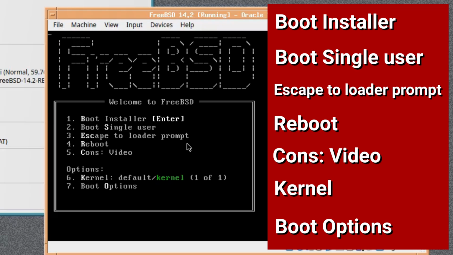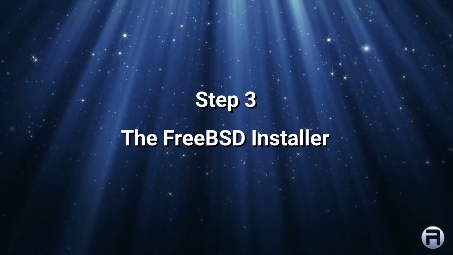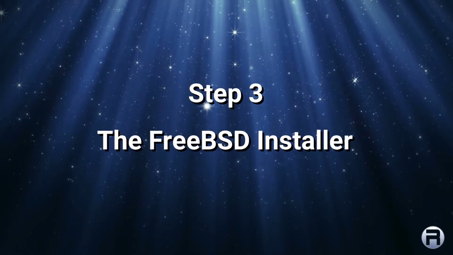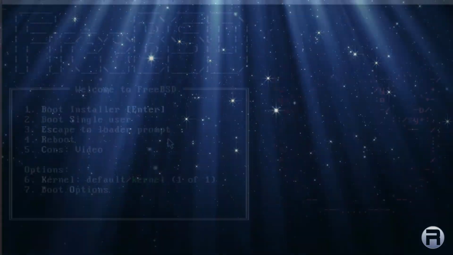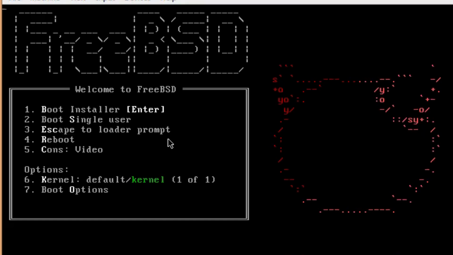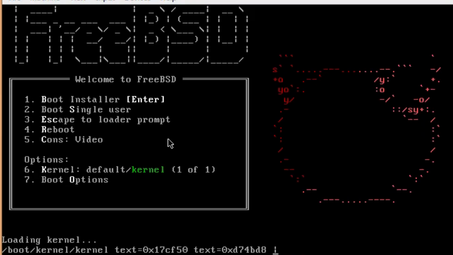Kernel is if you've already got a kernel installed or you've already got a separate kernel somewhere and you want to use that, a custom kernel for instance. And boot options are if you want to change ACPI or a few other things, if you want to tweak the system, whichever it is. But we'll do that for a different video. For now, we just press install. And it will start the install process, or the process to get to the installer.